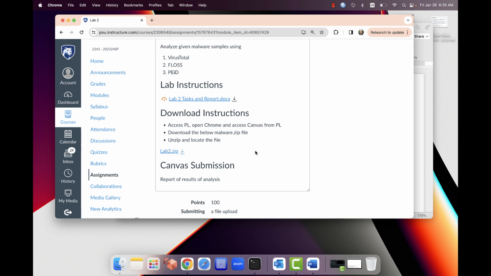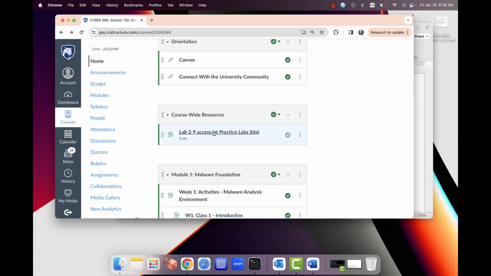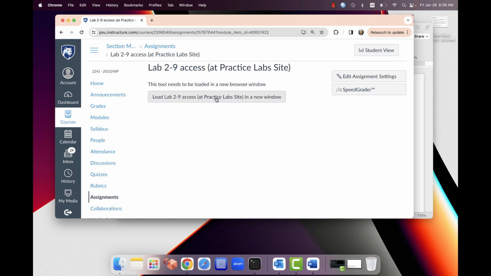Now, you may find it a little bit difficult transferring this file to your practice lab's virtual machine. So I want to show you how this is going to work. Okay, I'm going to go back here. So first of all, make sure that you have downloaded the lab2 tasks and report.docx file. Okay, that's where you see the instructions. Then you're going to come here, right, and access the practice labs. Okay, so let's do that.